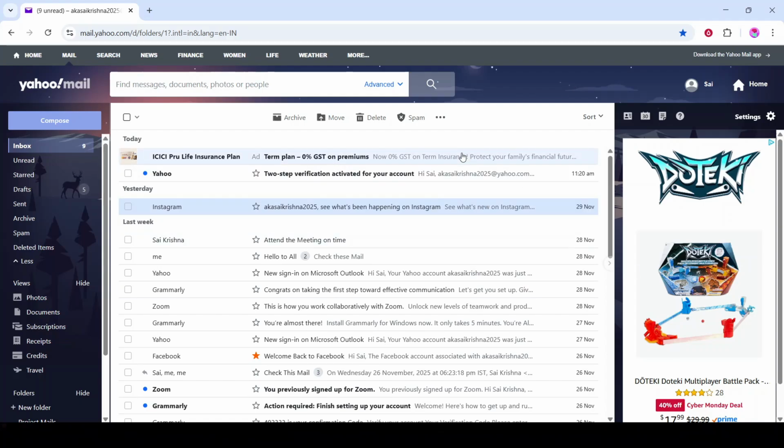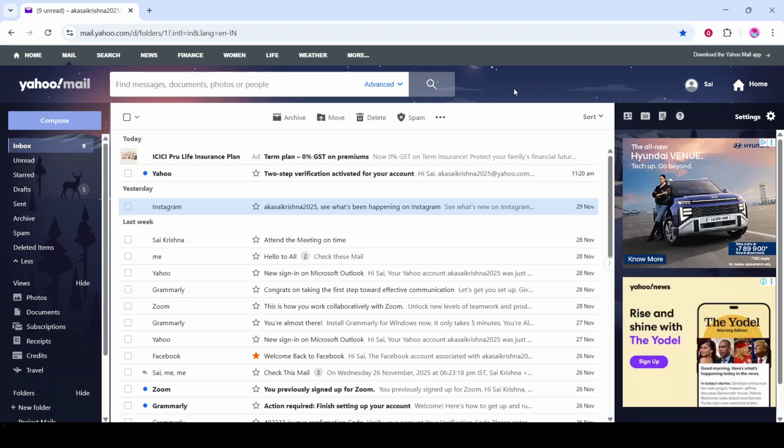In today's video, I'm going to teach you how to disable two-step verification on Yahoo. Before we begin, a quick note, two-step verification adds an extra layer of security to your account. You might want to turn it off if you're switching devices, troubleshooting sign-in issues, or simplifying access. Just remember that disabling it means your password will be the only thing protecting your account, so proceed thoughtfully.